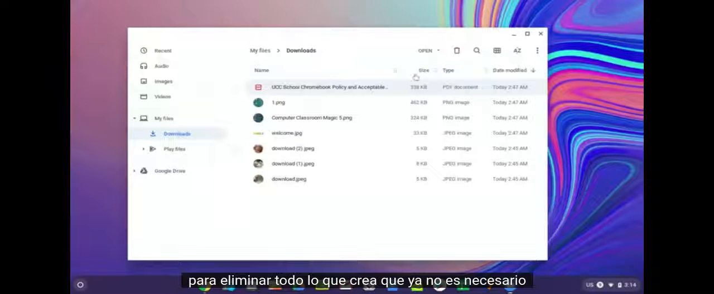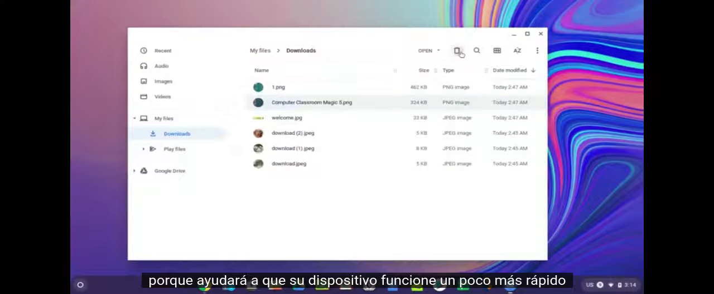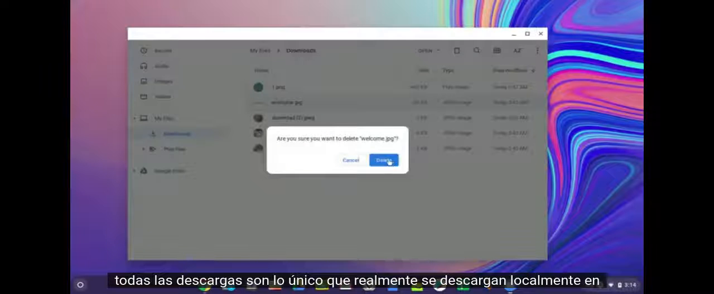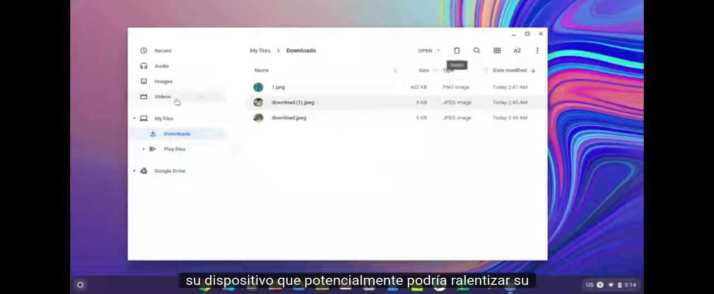needed anymore. The more content you can delete from this area, the better, because it'll help your device run quite a bit quicker. All of the downloads are the only thing that are really downloaded locally on your device that could potentially slow down your device.